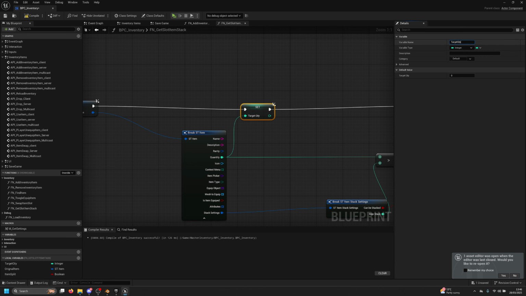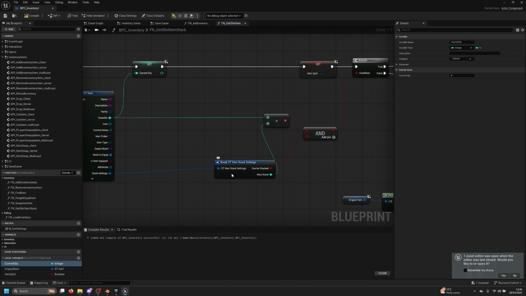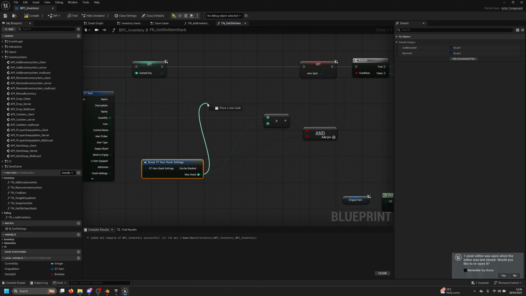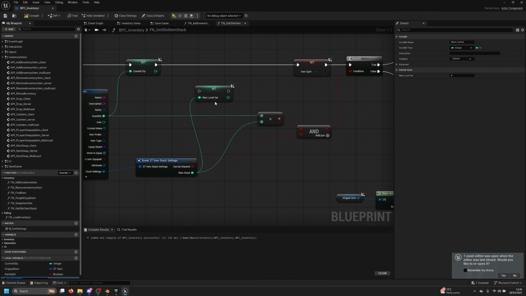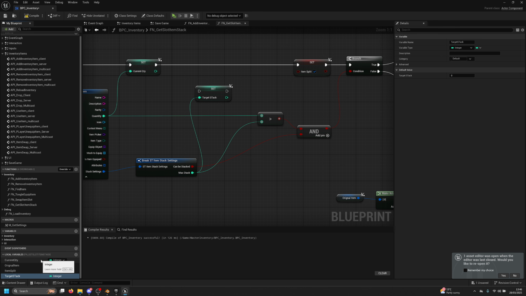Or actually, instead of target, I'm just going to call this current quantity. And here I am just going to promote this. To be honest, I don't need to promote that, but I'm just going to promote it to be easy to work with, which is going to be the target stack. We put it here, and this one is going to go right there.